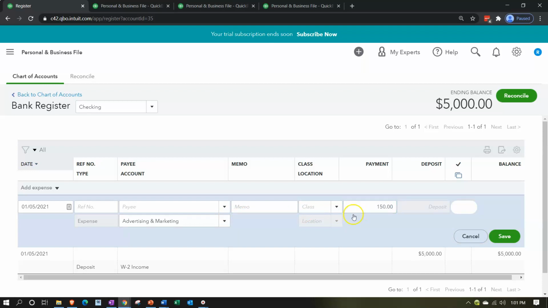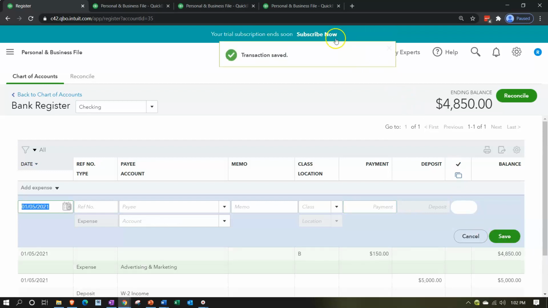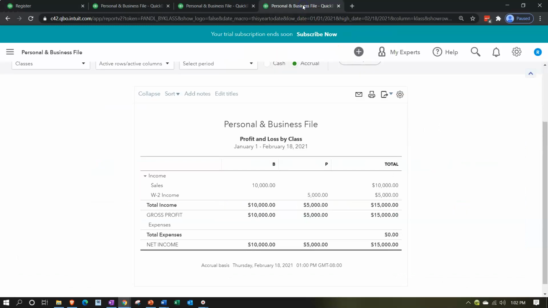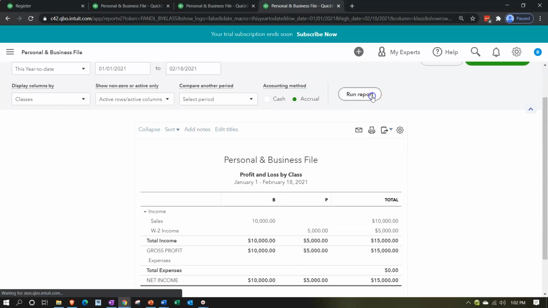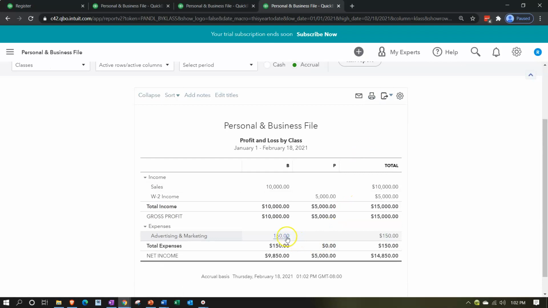And every time I enter a transaction, I then have to enter the class here, which I'm going to say business. If I don't, no big deal, because it'll warn me. And it will also then show up as unspecified, which I can then easily classify over. Advertising is clearly a business type of thing, so it's not confusing on which side it should go to. If I go back to the income statement, there it is, advertising shows up.